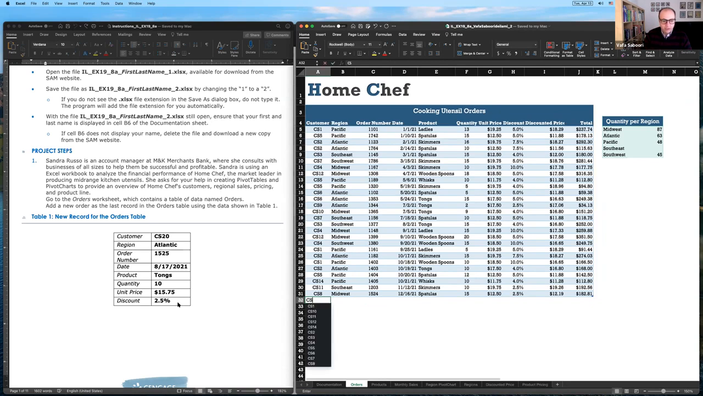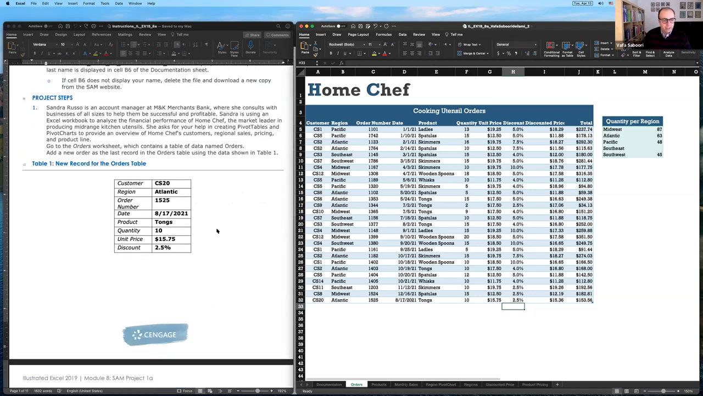Okay, cool. So CS20, this is the customer number. The region is Atlantic, and order number is 1525. Date is 8/17/2021. The product is tongs, and quantity is 10. Unit price is 1575 and discount is 2.5%. The rest is being calculated automatically. Okay. So far we didn't do anything new. We just added another row to the table and everything would be calculated. But just remember that we did this. Okay, we'll get back to this.